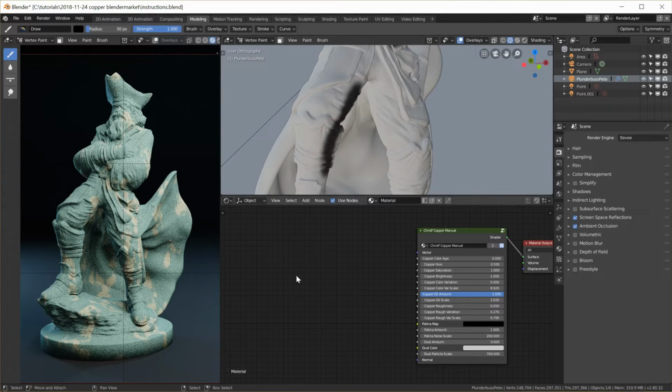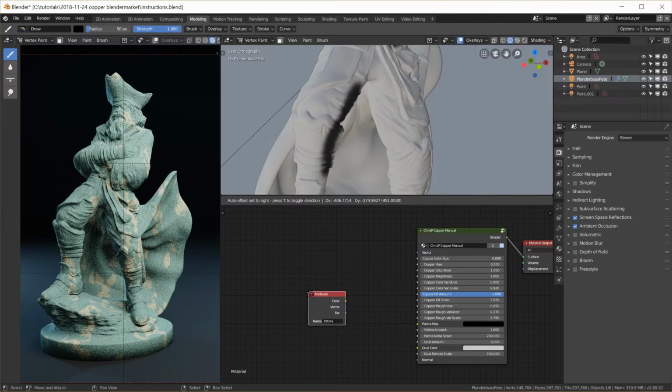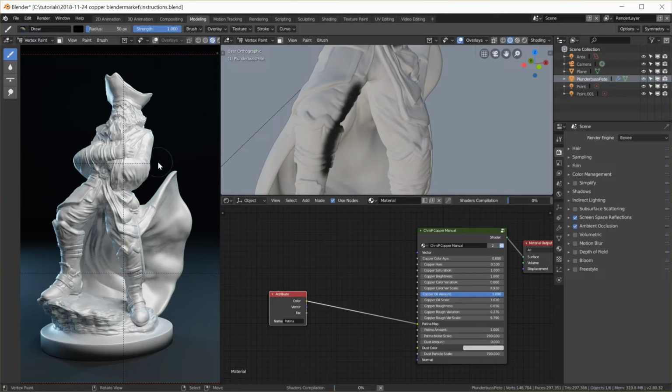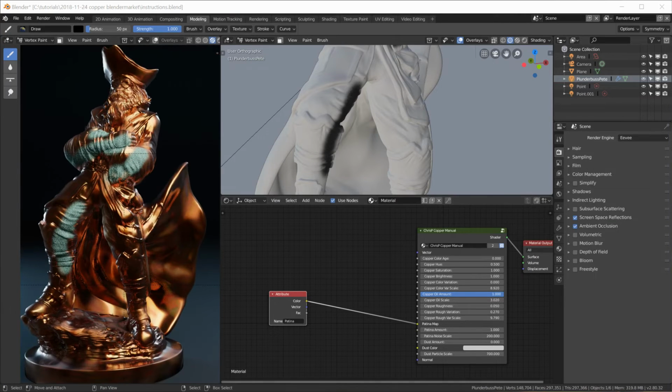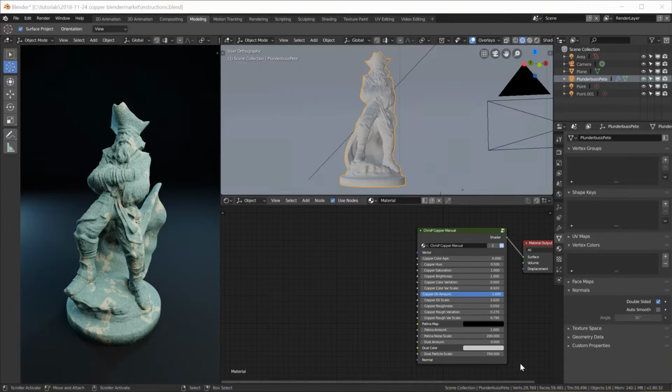To use that as the patina map, I hit Shift-A, input vertex colors, and pick the vertex colors I created for the patina, and plug that into the patina map input. With the speed of Eevee, I can even vertex paint the patina onto the model with real-time rendering in the viewport. And lastly, the quickest and easiest way to create a patina map is this.